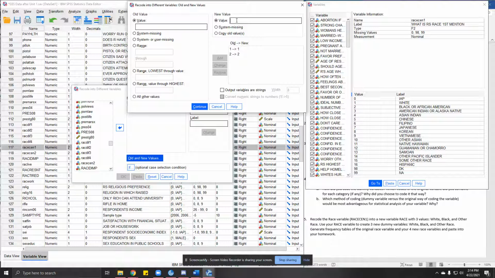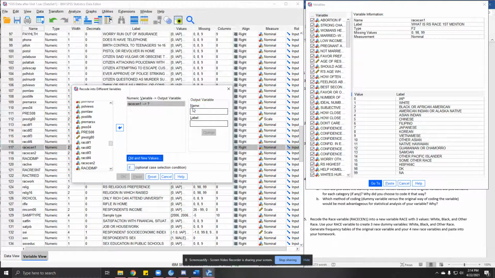So I could do that individually, one at a time, but that would be a pain in the butt. So instead, I'm going to use range. So that's going to be 3 through 16. And my phone is going to yell at me. Right, and then I'm going to hit add, and now I'm going to tell it all other values are system missing. Add. Continue.